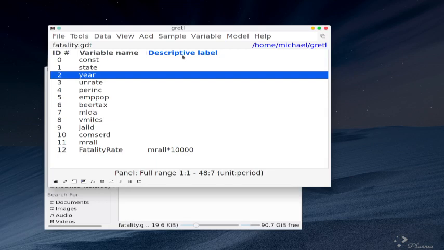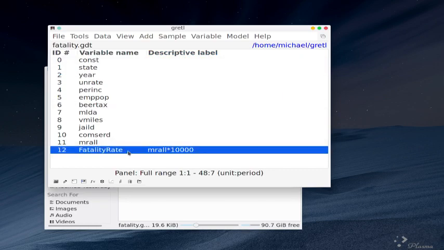in equation 10.8. Okay, this is where we're going to regress the difference in the fatality rate between 1988 and 1982 on the difference in the beer tax between 1988 and 1982. For this, we need to create lags of the two variables.